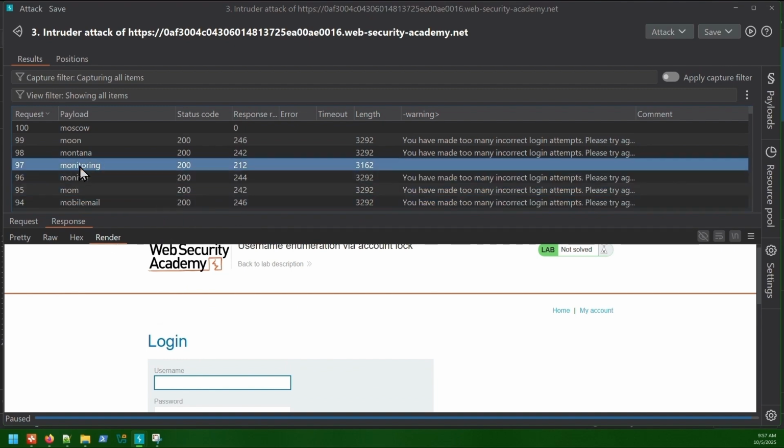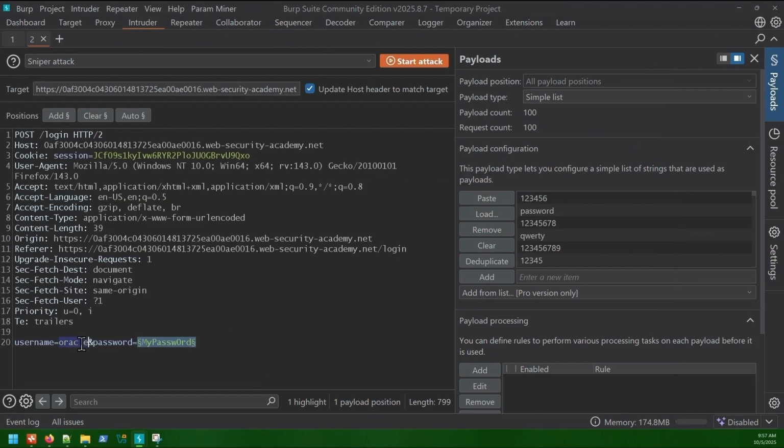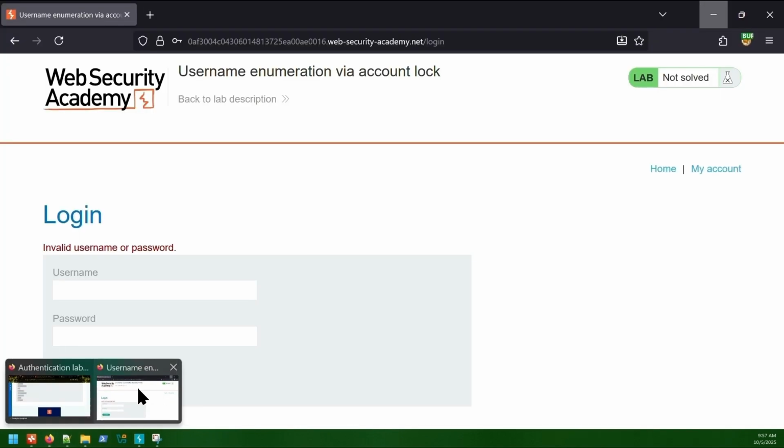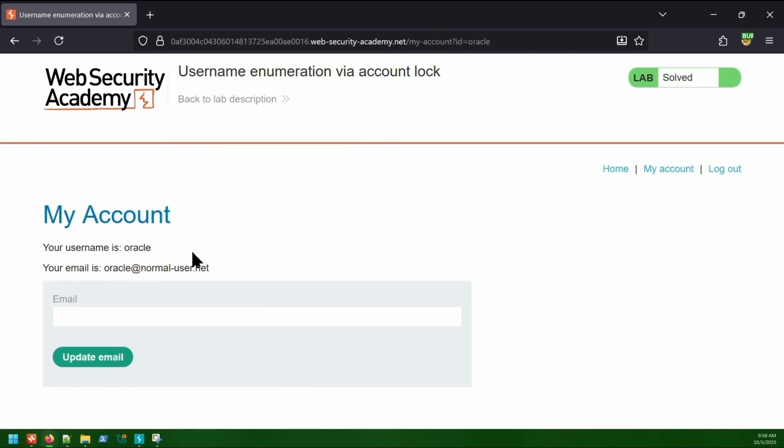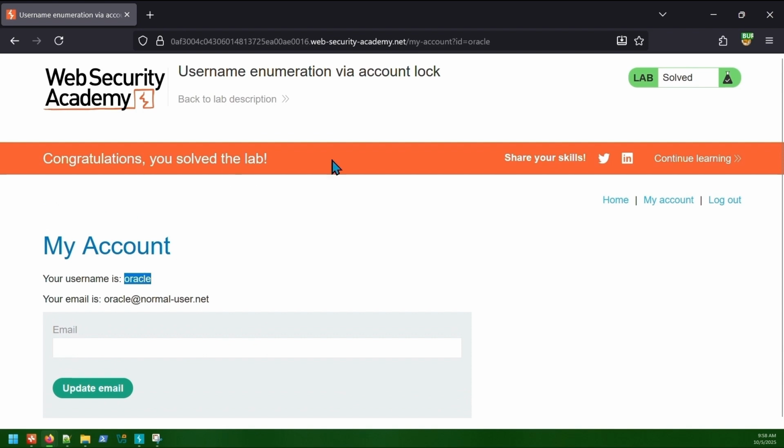If we take monitoring and that username that we enumerated and we try to log in, so Oracle and monitoring, we have successfully logged in as Oracle and we have solved the lab.